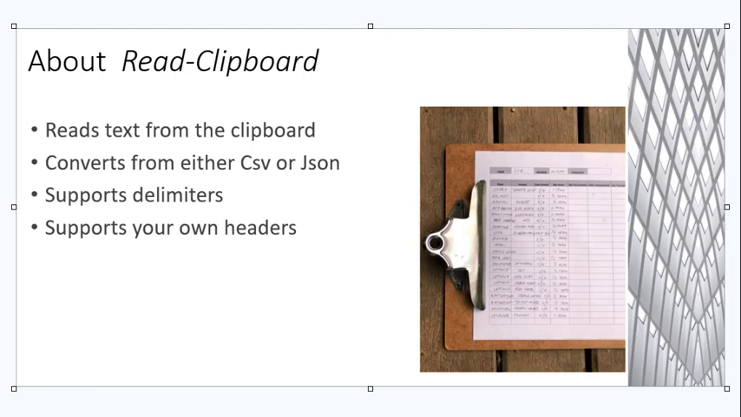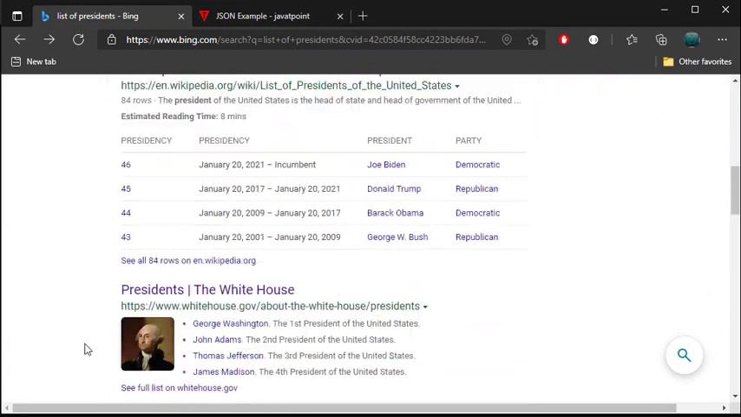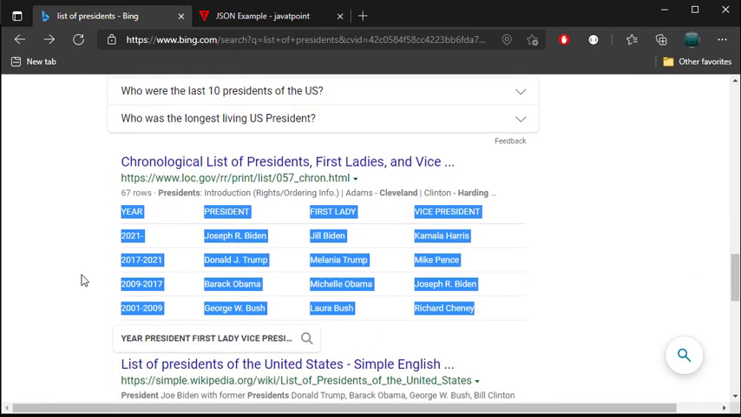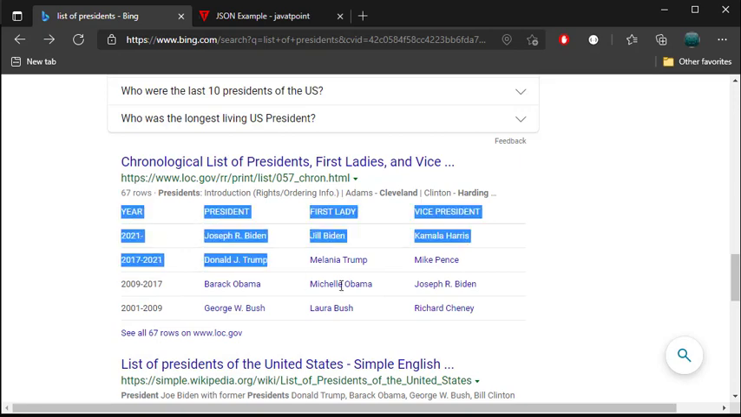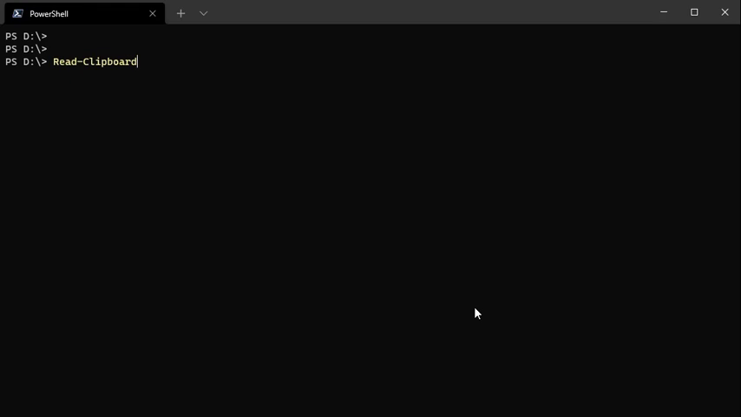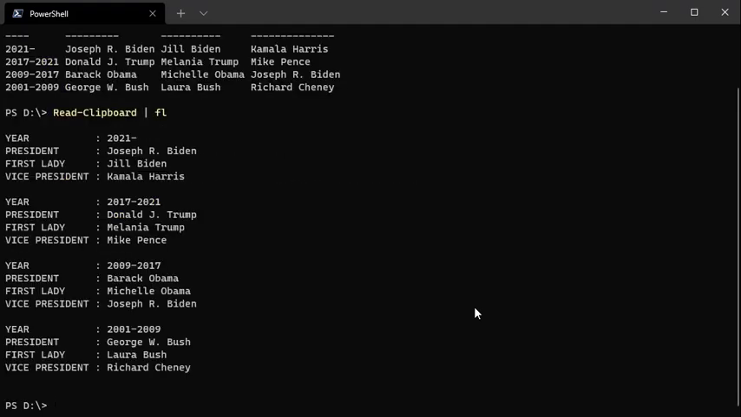So let's say I was looking at a web page, and I was looking at a list of presidents, and here I've selected a small snippet of data about the presidents, so I will copy that to the clipboard. And then I go back to PowerShell, and when I say Read-Clipboard, it will attempt to read the data and then convert it into objects with property names. You can see that happens if I format the list. I can manipulate how it looks.